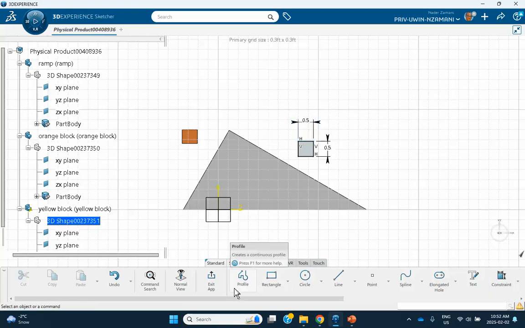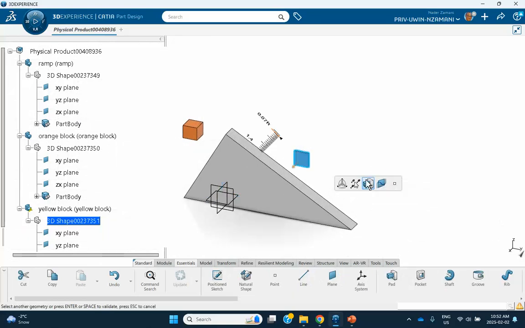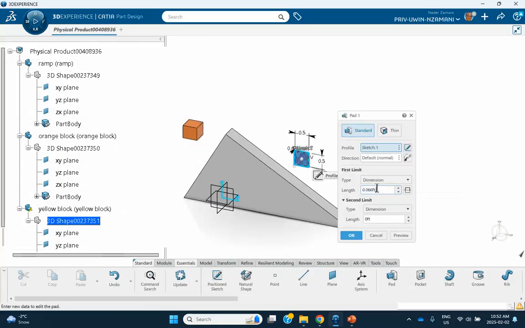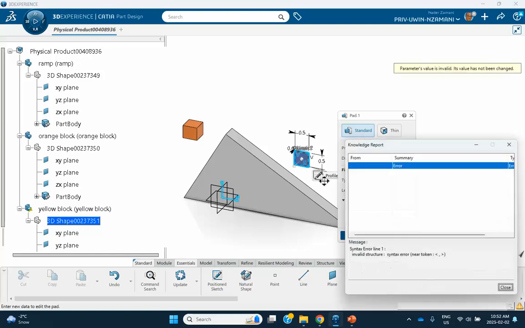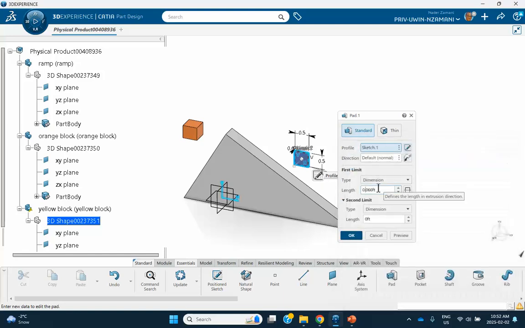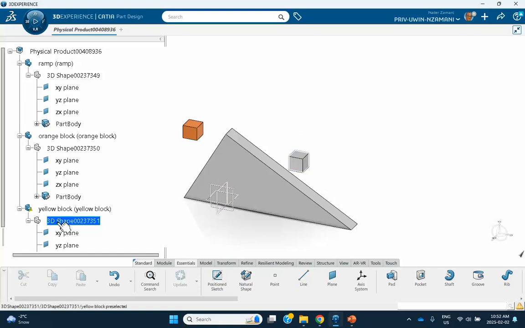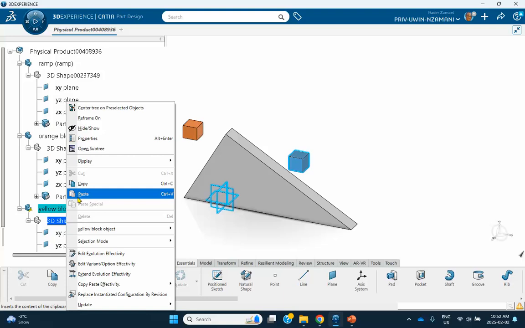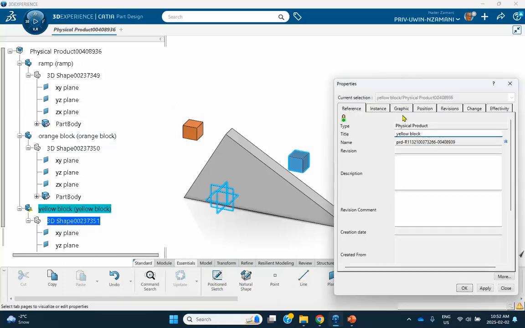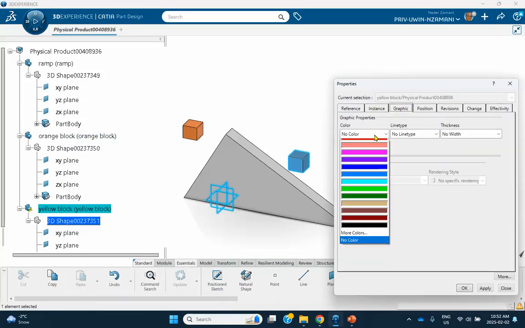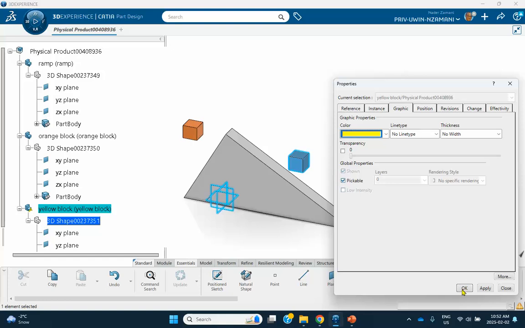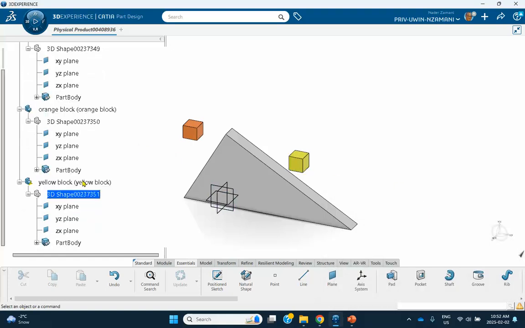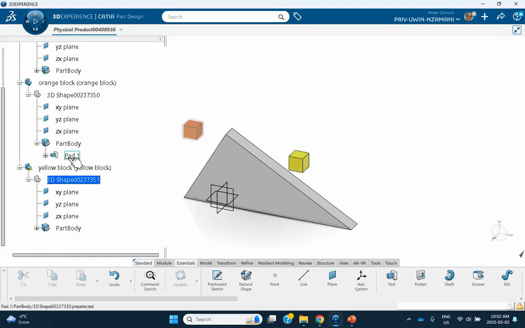Okay, exit. Pad it by 0.5. Oops. Try it again. 0.5. There we are. Let me change the color here. I'll change that thing to yellow. And just so that there is no ill feeling, I'll go back to this pad.